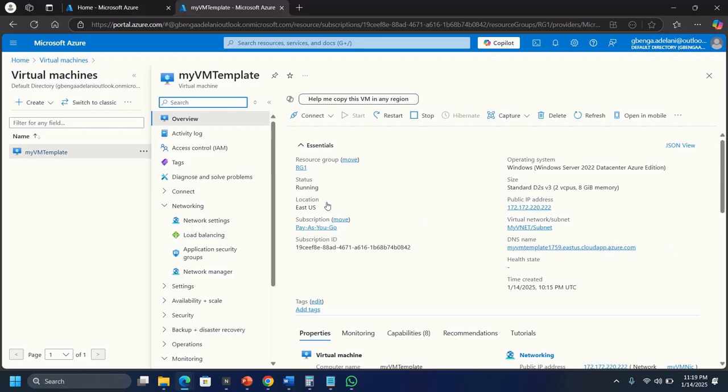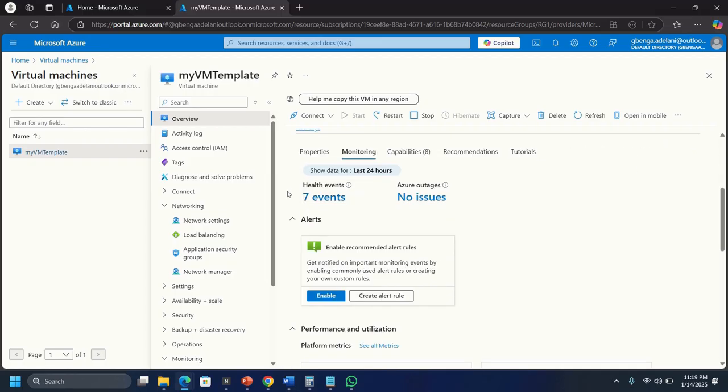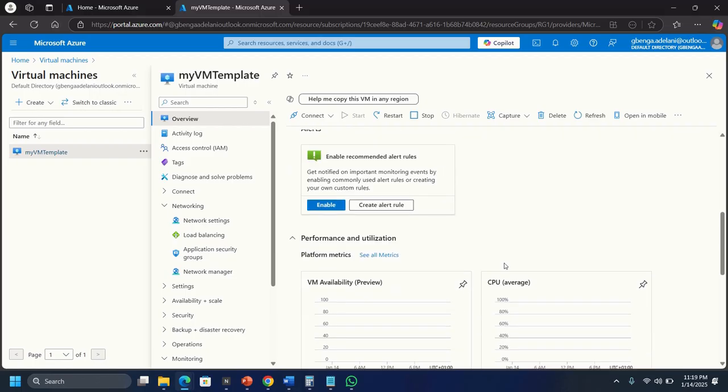So if I want to monitor this virtual machine, there are a lot of tools that I can use. For example, I can click on the monitoring tab here. From here, it will show me if there are any health issues or health events that are happening or that are attached to this particular virtual machine. So I'm going to see them here. You can see it's telling me there are 7 events now that are attached to this virtual machine. That's one way to monitor what is going on.